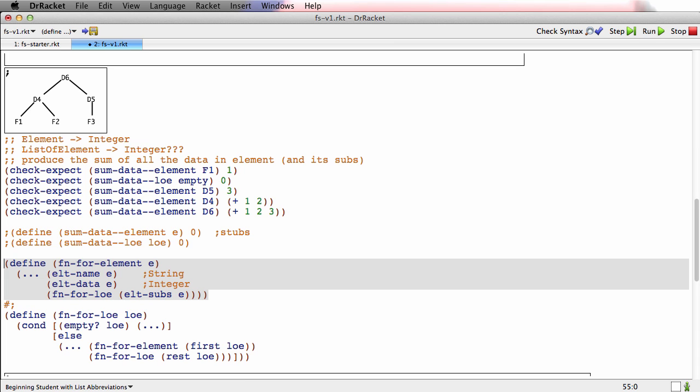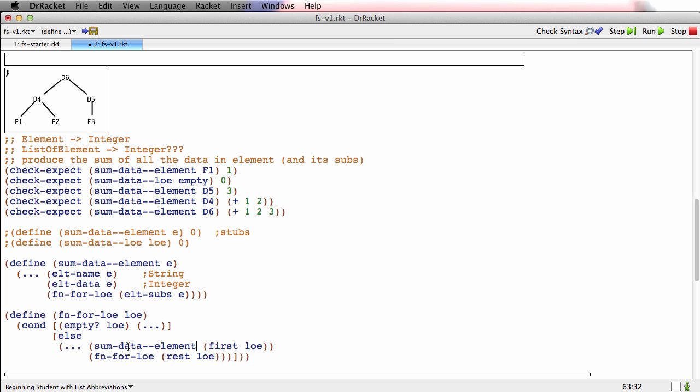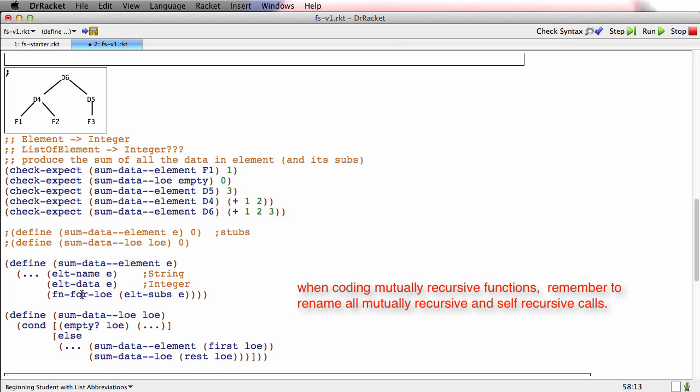We'll uncomment the templates. And when you've got mutual recursion, you really need to be careful about the renaming of the templates. So fun for element is going to be called sum data dash dash element, and there's a mutually recursive call down here that I need to be sure to rename as well. And fun for LOE is going to be called sum data dash dash LOE, and there it is. And there's its natural recursion, but here's the natural mutual recursion. So you need to be sure to name the mutual recursions as well as the function definitions and the self recursions.